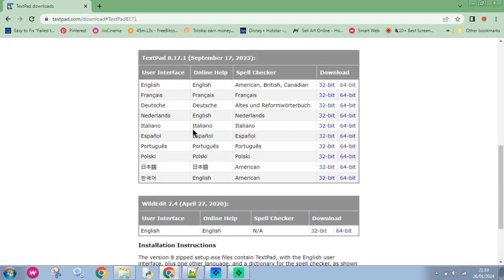So I have clicked it here. This shows that the latest edition was upgraded on September 17, 2023, and the installation is available in English, French, Deutsche, that is the German language, then Italian, the Dutch language, Espanol, which is Spanish, Portuguese, Polish, and I think Chinese, and this I think could be the Japanese one.